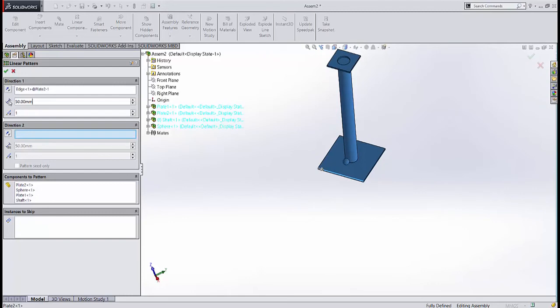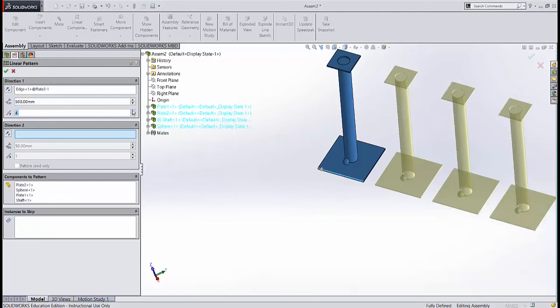You'll need to define the spacing of your patterns. For example, let's try first 500 millimeters, and the number of patterns. For one instance, we have the original. For two, we can create a second, or a third, or a fourth, and so on.